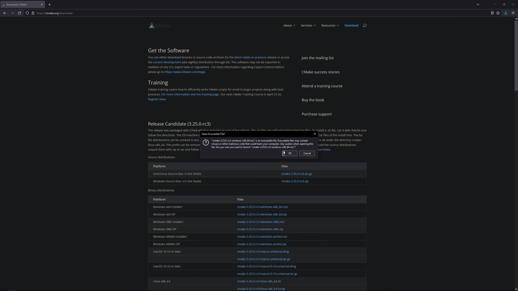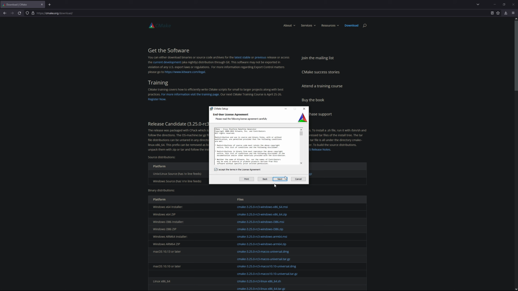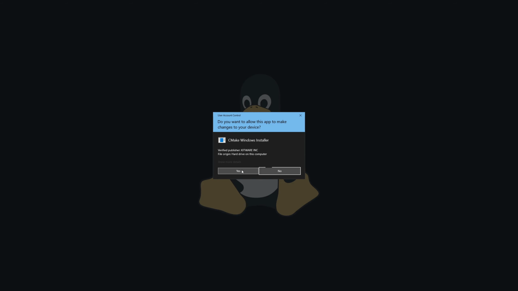run that, and I'm okay with this. Next, accept, next, and I want to add CMake to the path, so make sure you do this. You can either add it for all users or for the current user. Either one works. I don't care, so I'll just click for all users. Next, and this is fine. Yes.